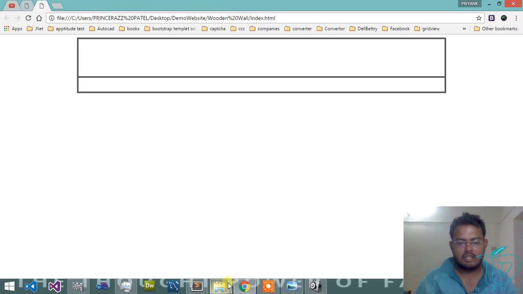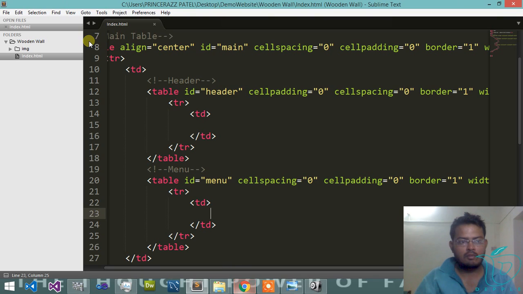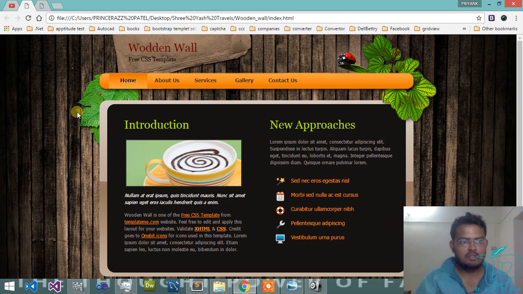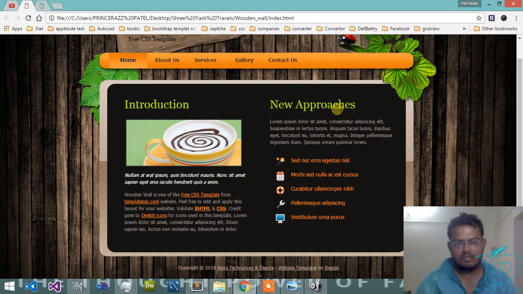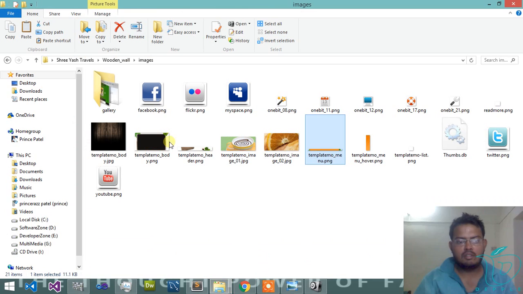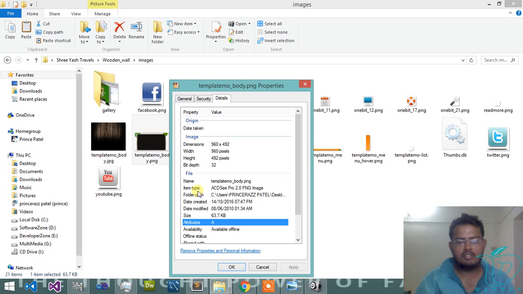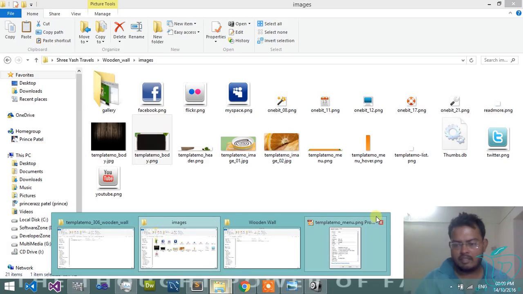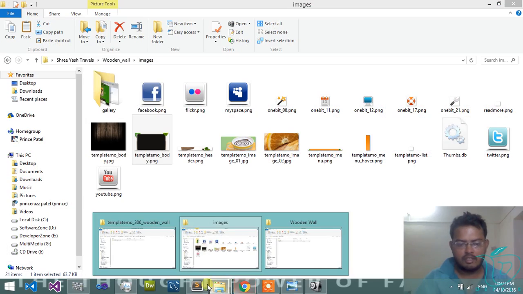Then now you must create a content. So we have a content image, right click, properties, details. Its width is 960 pixels, its height is 492 pixels. So you must provide the height and width of the content table.